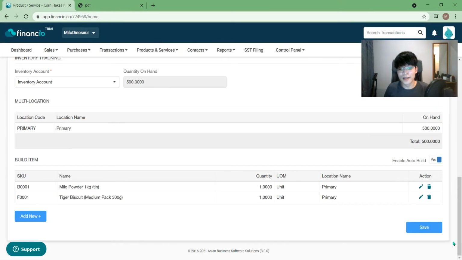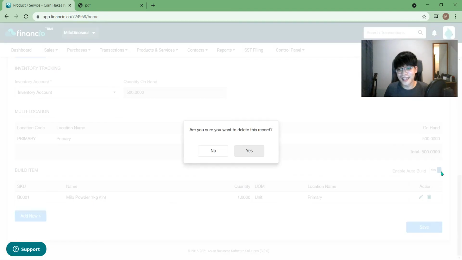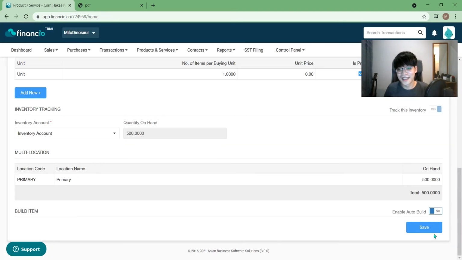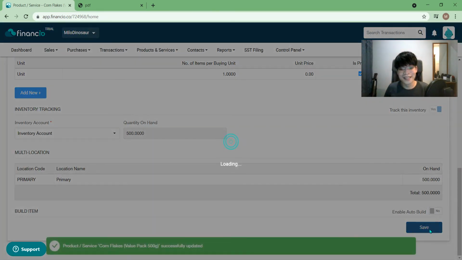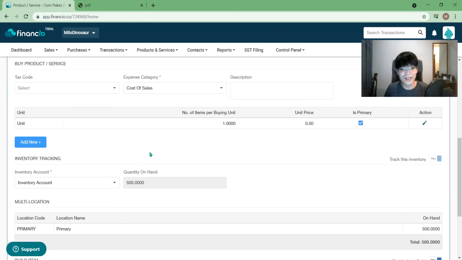Let's see if now I can delete this. Okay, I just created a mess. I pretty much created a mess. Multi-location. Inventory.